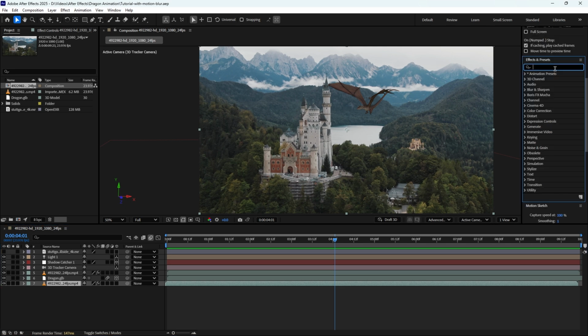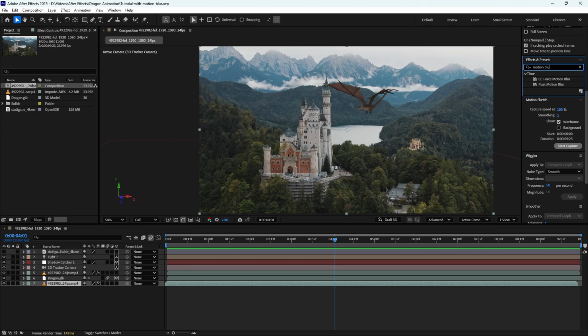If you start typing motion blur into your Effects and Presets, a good one is the CC Force Motion Blur effect. You can see I can add it to pretty much any of these other layers, like if it was a video or a 2D layer. But when I try to drag it on top of that imported GLB 3D model, I can't do it. When I do it, nothing happens.